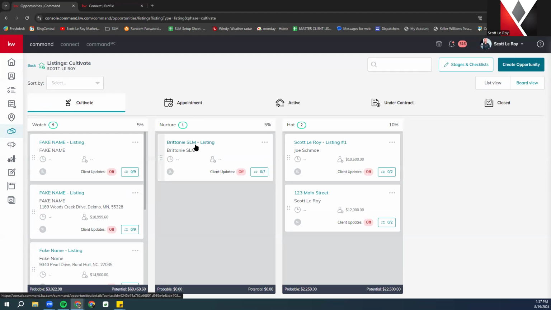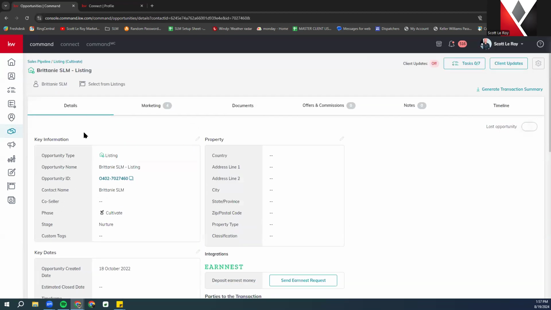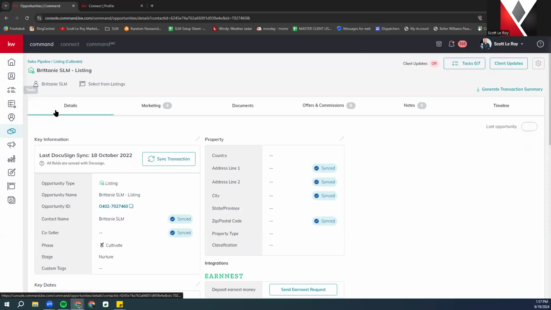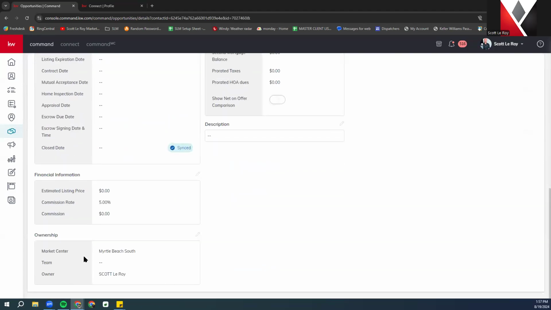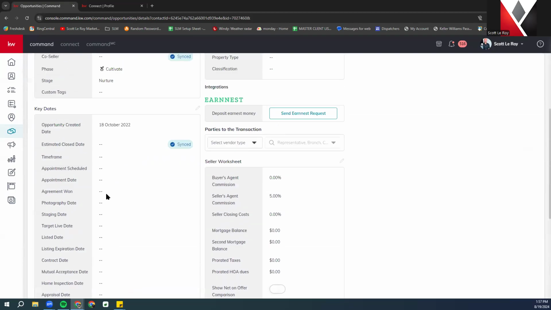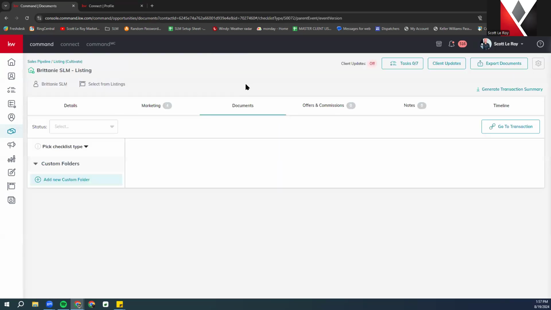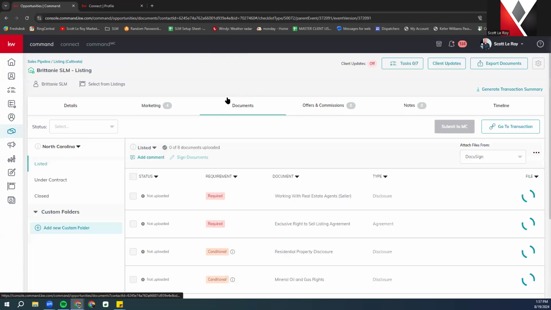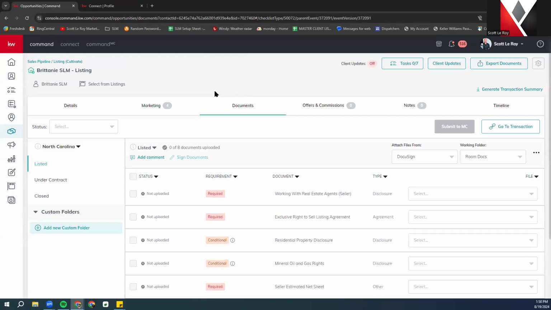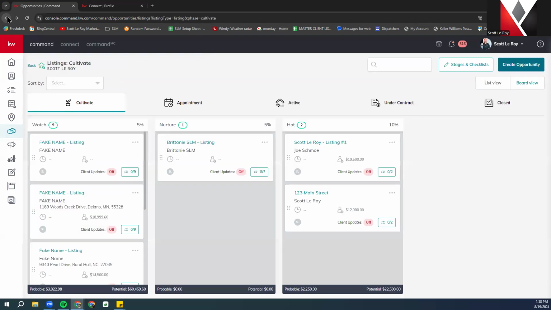Now we're going to go ahead and look into an opportunity, so you can click on the name. And this is going to bring you to your opportunity details page. So any information that you've added, you'll have like the ownership information down here at the bottom, financial information, all kinds of things here. You have your documents. This is where you're going to add your documents to get paid. Let me go back a little bit.